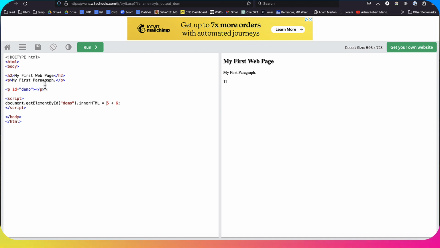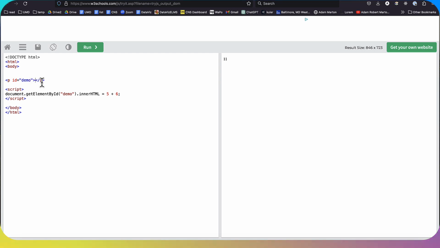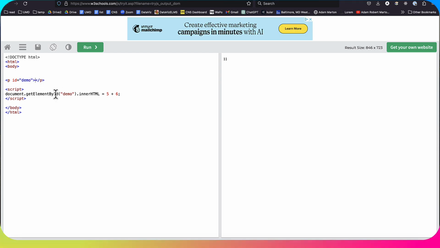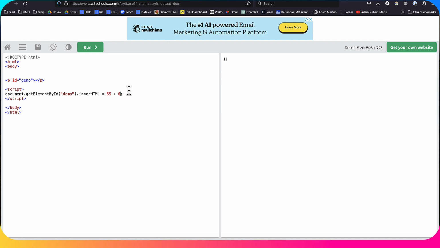This is set up, and let's get rid of some of this stuff. So all we have here is our ID of demo, right? And we're targeting that here with getElementById. And then we're changing the inner HTML to 5 plus 6. And of course, we could change that to anything. We could make it 55 plus 65, and it'll do that math for us. We could also make it a string.